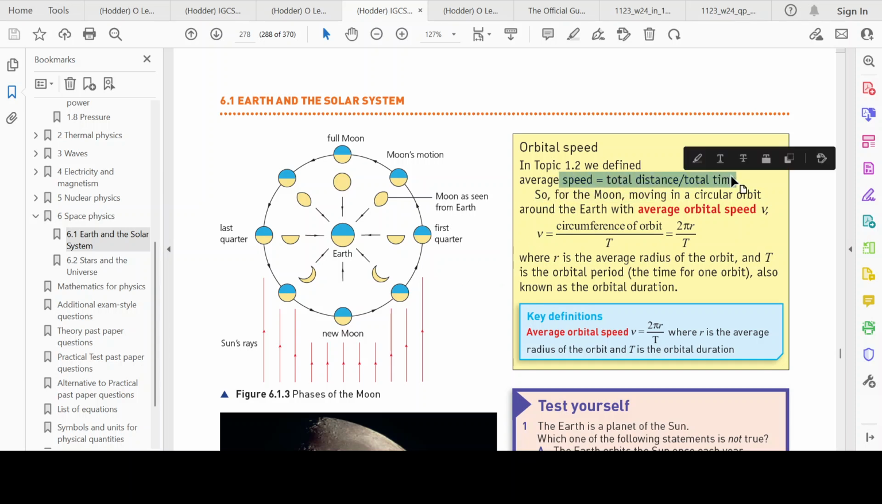Average speed is total distance over total time, so we're familiar with that. So what they're doing is, what's the orbital speed? That is, what's the distance of the orbit? Because it's round, we take the circumference, and the formula for circumference is 2 pi r, right? And what time does it take to travel the orbit?